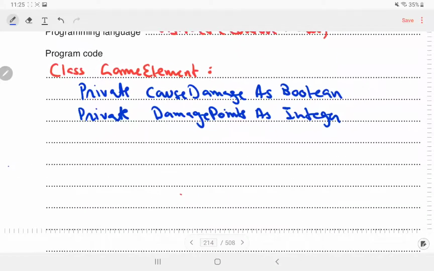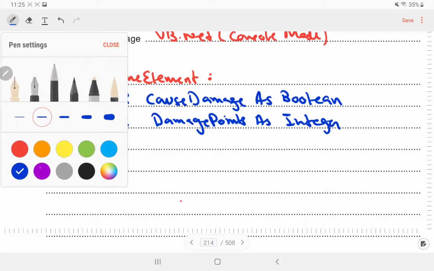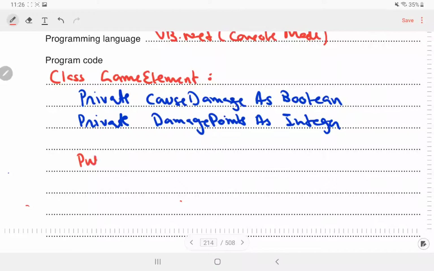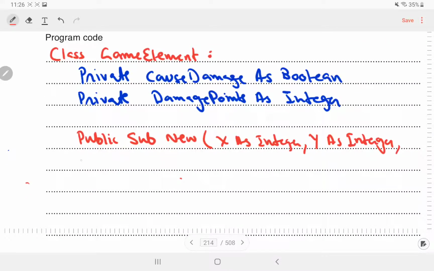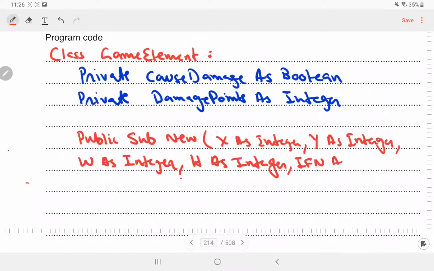Now we need to create the constructor, so I write over here, again it's very easy: Public Sub New(x As Integer, y As Integer, w As Integer, h As Integer, ifn As Integer).